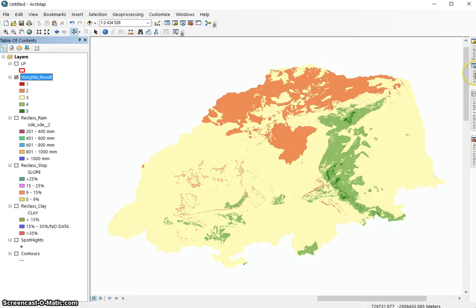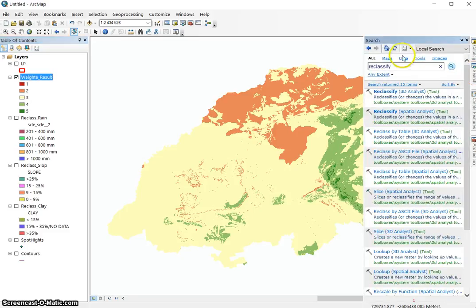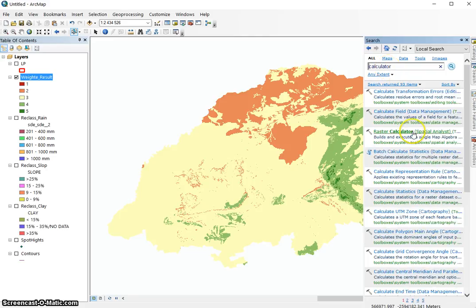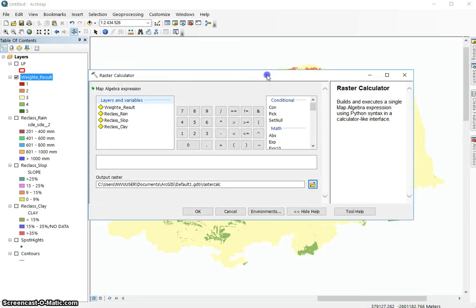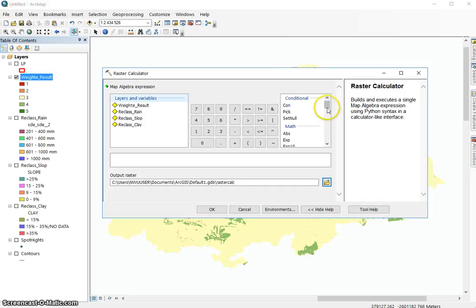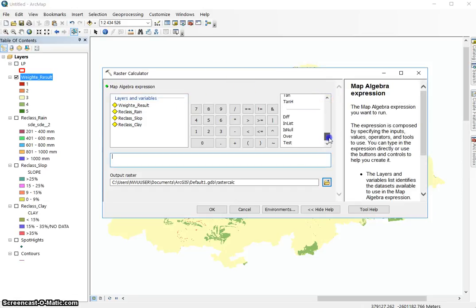So the raster calculator is also in your toolbox. I'm just going to search for calculator, and there you can see there's a tool called raster calculator. So I'm going to open the raster calculator, and it opens what looks like a basic calculator. You've got a number of the basics here, and then a number of other mathematical functions that you could use as well.